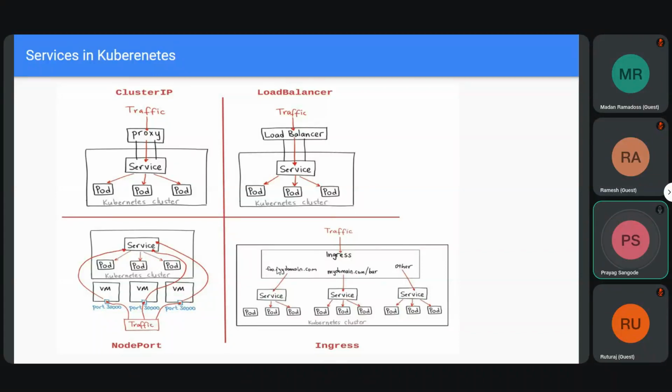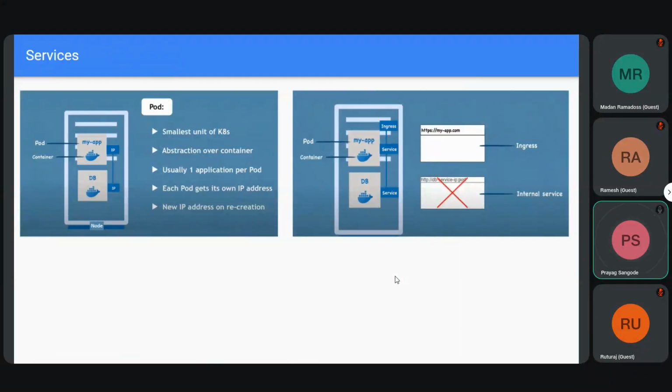So if you see, the ingress controller is not exposing the node port of the worker nodes, and it will not even have multiple load balancers. The public IP will be only one, and that will be mapped to the ingress. We'll see that.